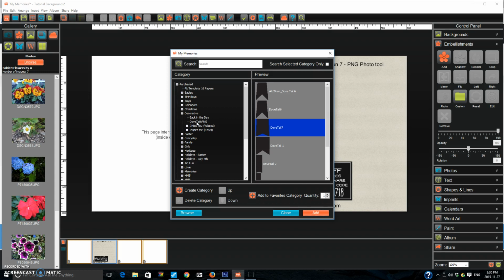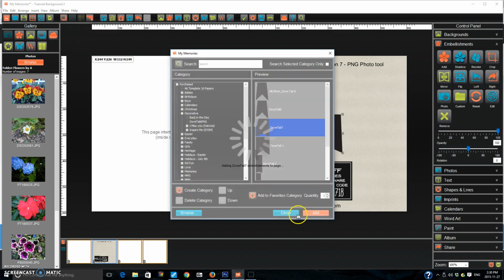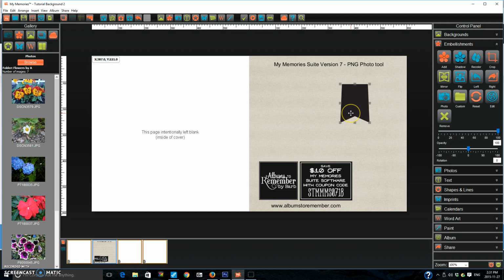I believe I've put most of the sets under decorative. Some might be under everyday, but from here on forward I will put them under decorative, so that's where you know to find them in the software. We're going to choose Dovetail 7, press Add, and then Close. So the dovetail shows up.